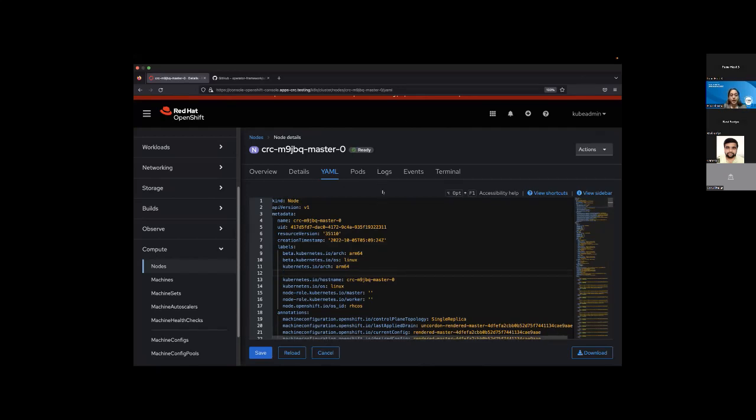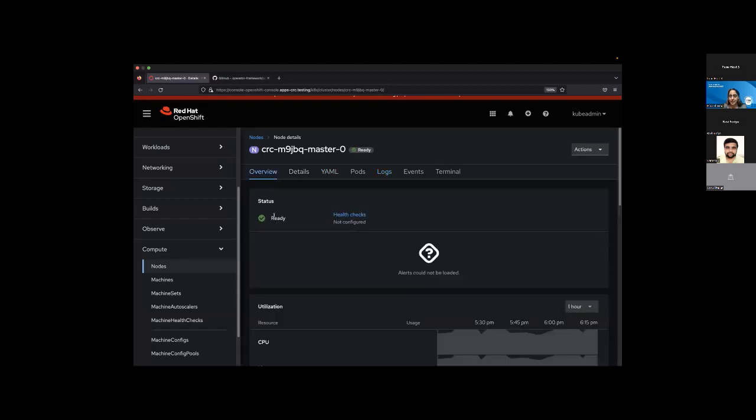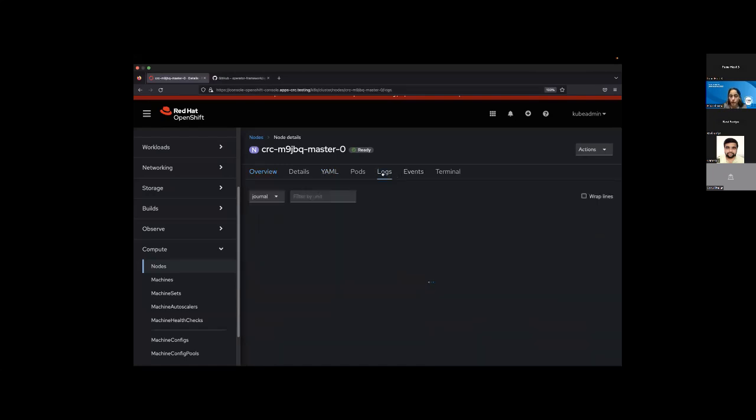Okay. Then logs. You find a problem with the node. You're not able to deploy on a node. Your node is not in a healthy state. We saw here that it is in ready state. What if my node says not ready? What happened? How do I go and check? I have the logs, which will help me check everything on my nodes.